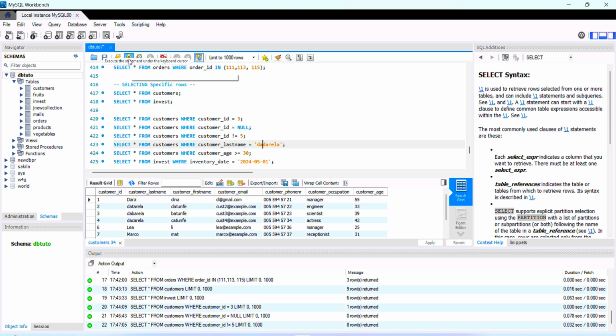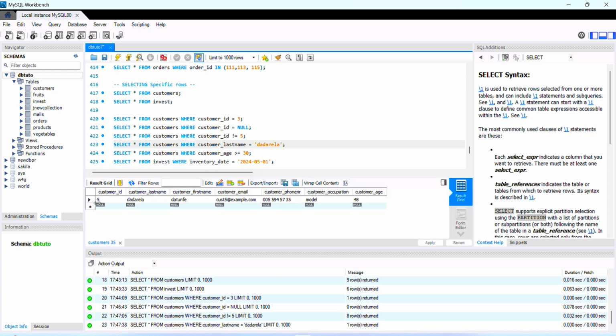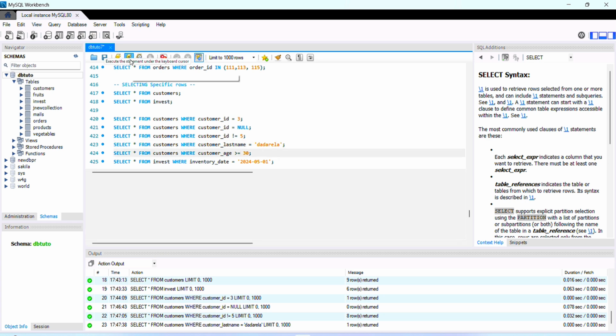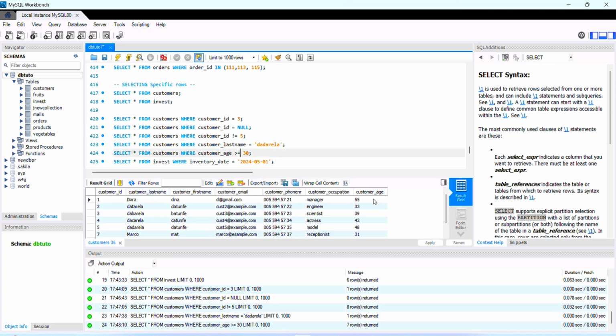Now we execute that line, and we have only the specific one called Dadarela. Dafunte or Datunfe, these are just random names. Execute that, and we have all ages here, and we have nothing under 30 in the customer age column. We have everything except under 30. We have all above 30 years old.